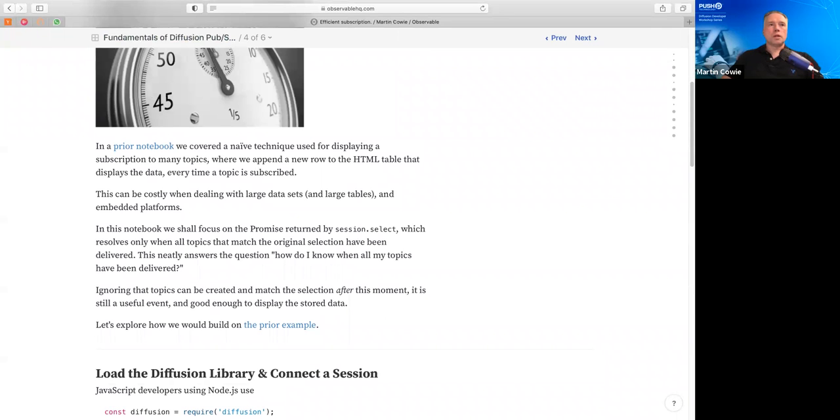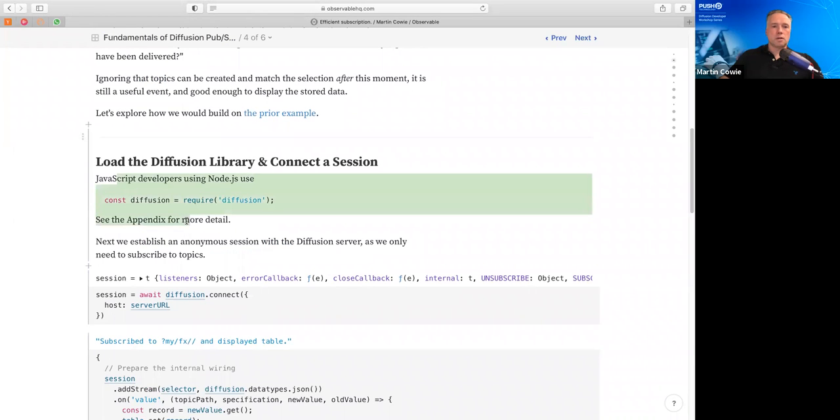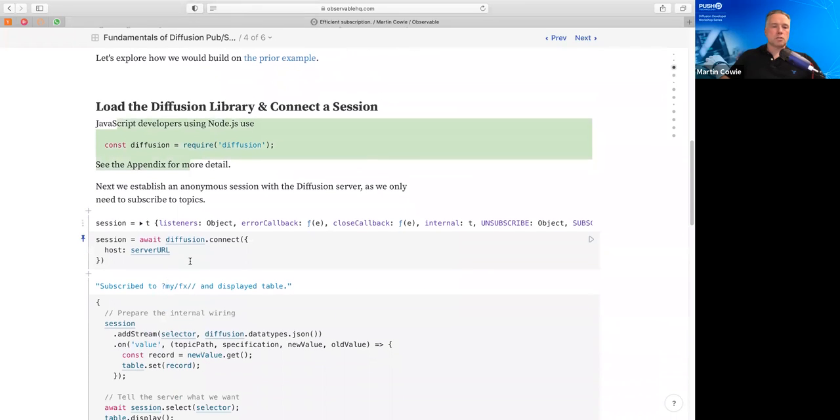So what we're going to do in this notebook is tackle the issue raised in the prior notebook, which is often phrased as how do I know when I have all my topics, which is not easy to answer because it depends on the volatility of the topics that you're subscribing to, but this explores a reasonable and pragmatic solution to that. First, we load our diffusion library, and then we establish our session, and the session is not authenticated because all we're going to do is consume data.